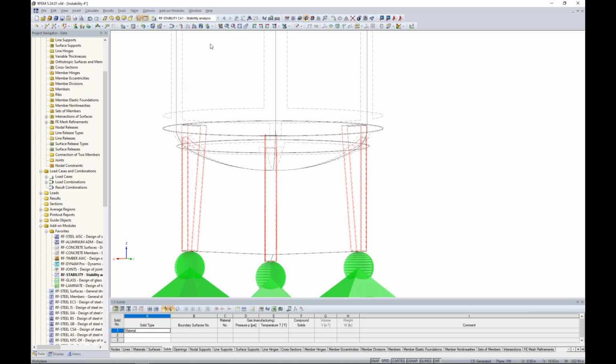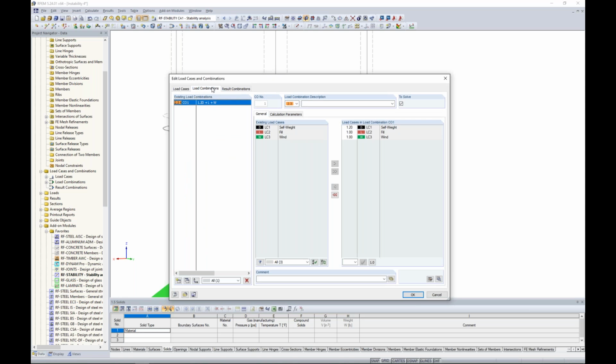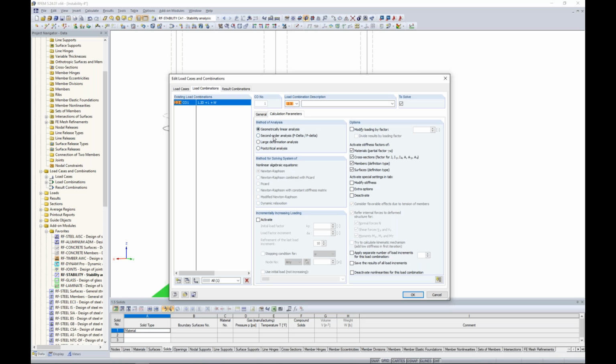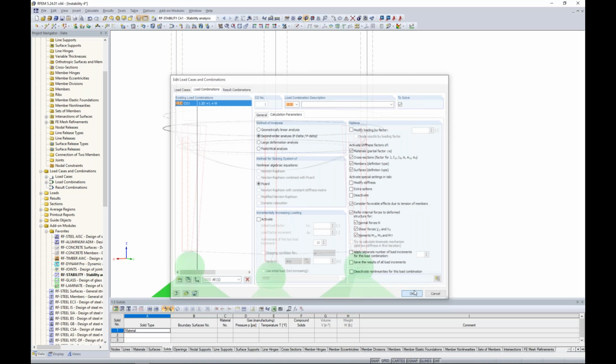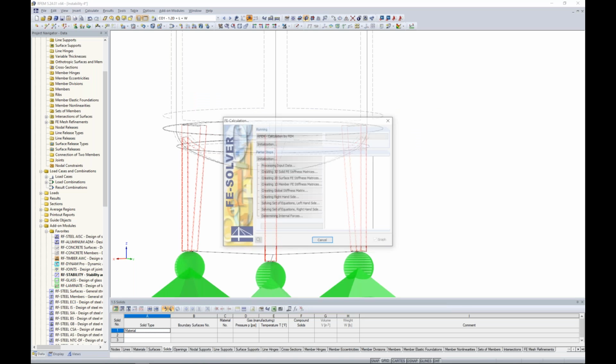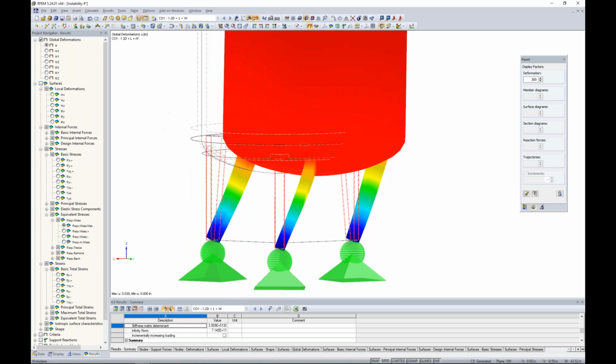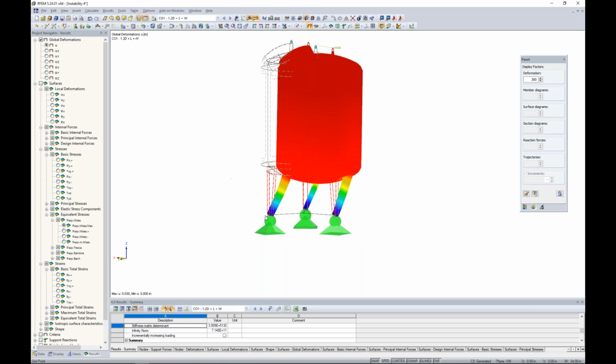So again, we jump back to our load combination and change it back to a second order analysis, because once again, it's our hope that this model will not only solve for first order, but of course will solve for second order. And sure enough, we're presented with our results now. So just by increasing the thickness of those legs, we've alleviated the buckling issues that were taking place.